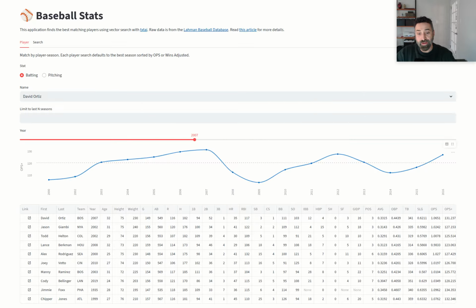So looking at the comparison, how do you compare different players? You have David Ortiz at the top row here. It's showing all sorts of stats, which are just numbers, and these are all available from the Lahman baseball database. And then it's comparing them to other players. So you've got Jason Giambi, Todd Helton, Lance Berkman, Alex Rodriguez, Joey Votto, so on and so forth. This is across all of time for David Ortiz.